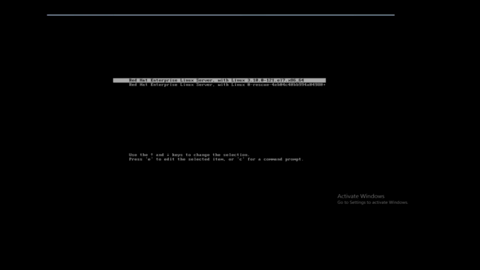With Linux 3.10.0, this is the kernel version, and again E stands for Enterprise, L stands for Linux, 7 is the version, and x86 is the Intel platform, and 64 is the version, like we are using 32 and 64 bits.